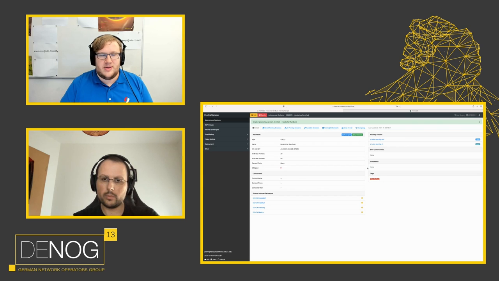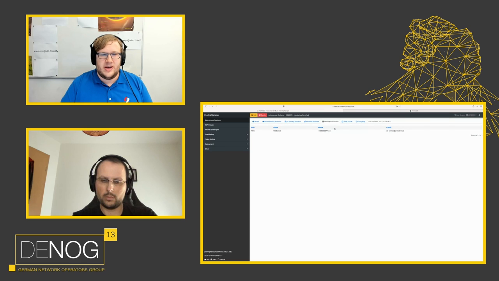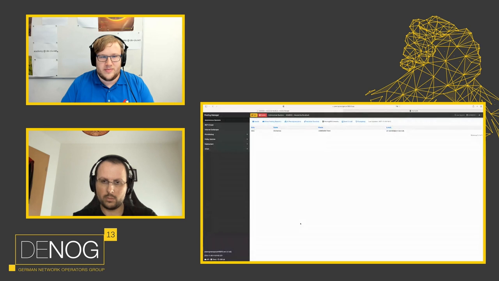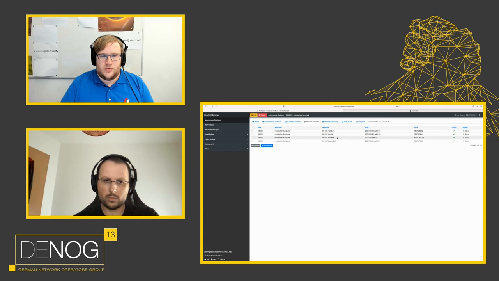So the next step I would take if I want to peer with them, I check if the contact here is imported properly. And you can see here it is already filled out in NOC role as it is written on PeeringDB here. So we can see here, these are the available sessions I could have with them. And today I want to peer with them in Frankfurt.